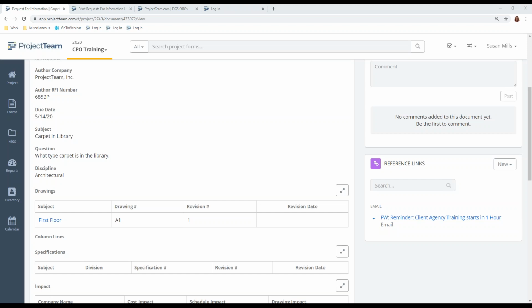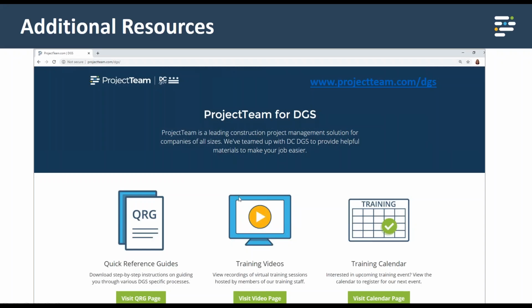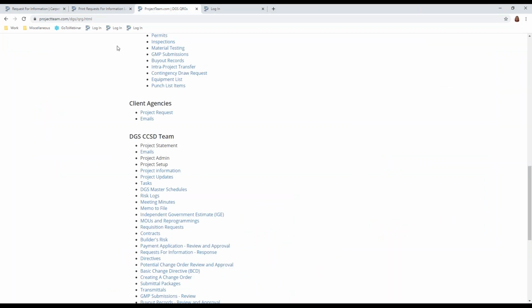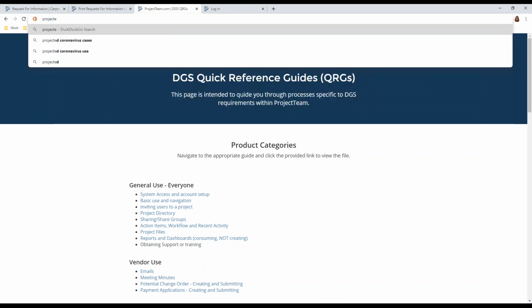Okay, so let's talk real quickly about next steps and where you can get your information. We talked about that a few minutes ago, but I want to make sure that we really talk about this so that way you guys know. So let me come back in here. I want to come back into Project Team and show you guys how to access Project Team at DGS.com.